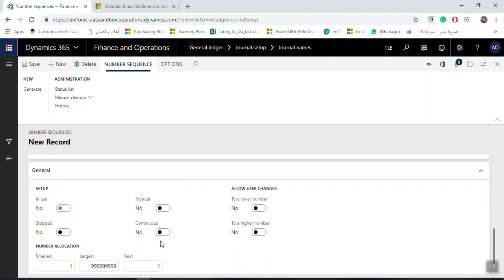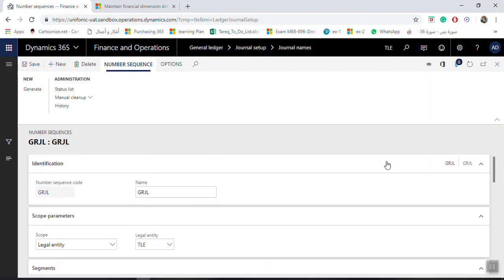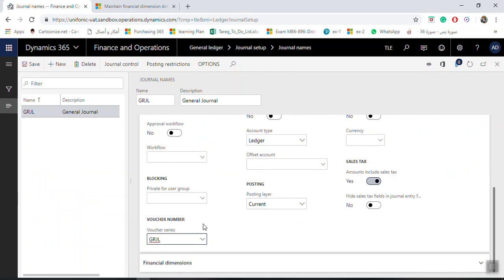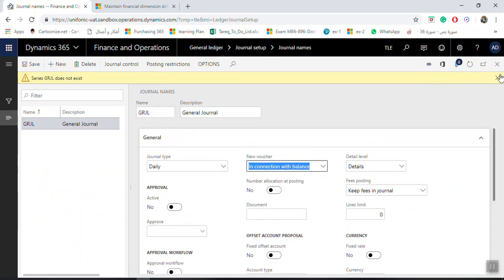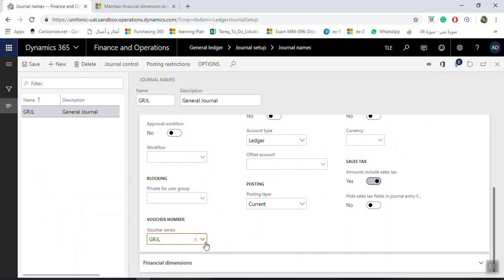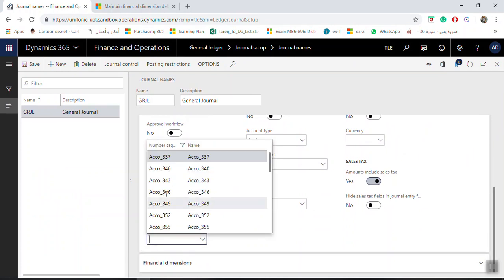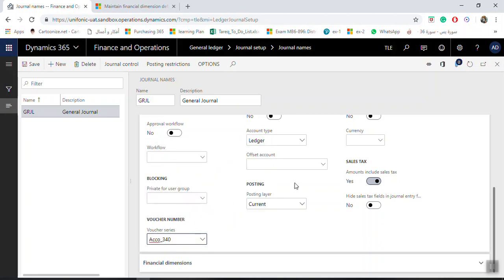Here very important, the continuous setup for the number sequence for the general journal. Then you click here, close this screen and come here, then Ctrl V to the number series which you created. Once you select it, in our example I will select N1.